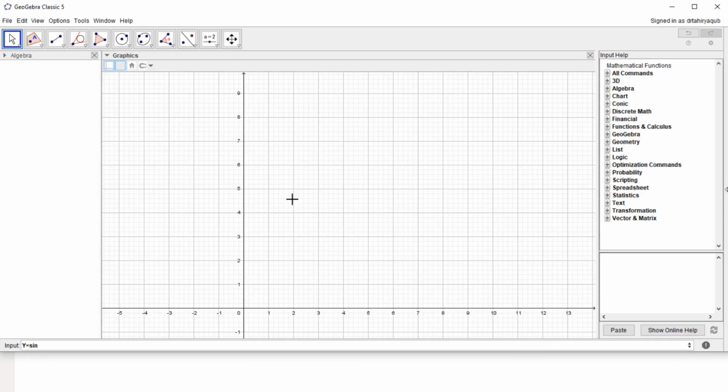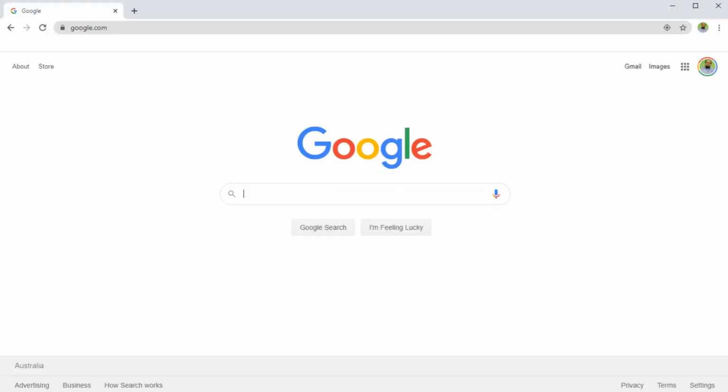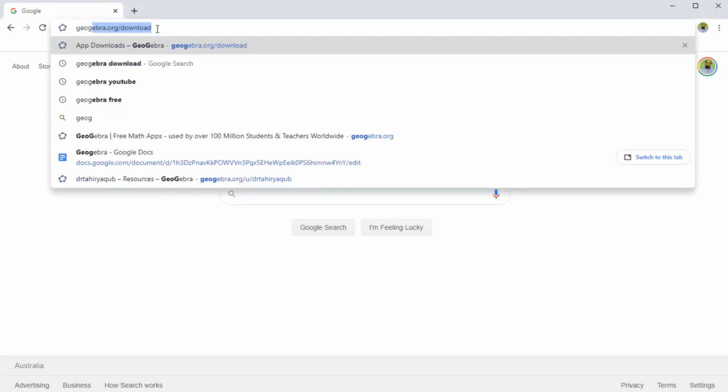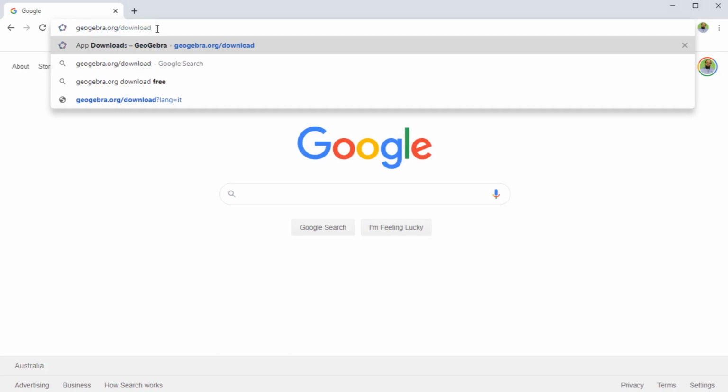GeoGebra is a fantastic tool which you can use to demonstrate math concepts during online math tutoring. This provides you great features for visualization of geometry and algebra concepts which your students will love. So first of all, in order to download this tool, in your browser you type geogebra.org/download and you press enter.